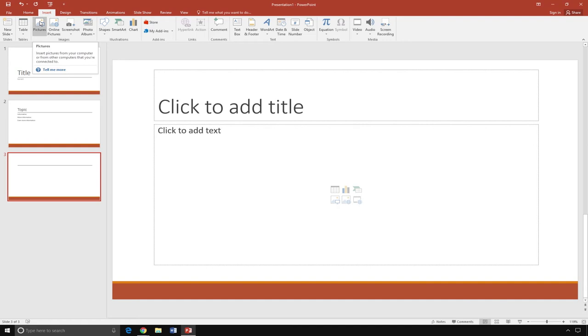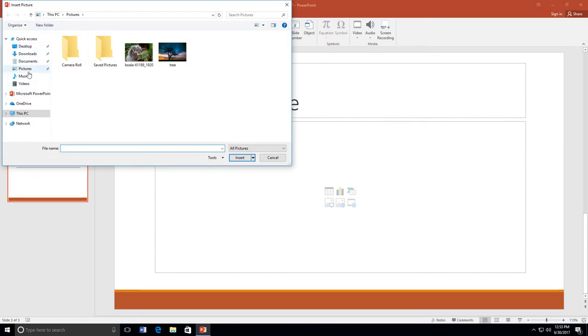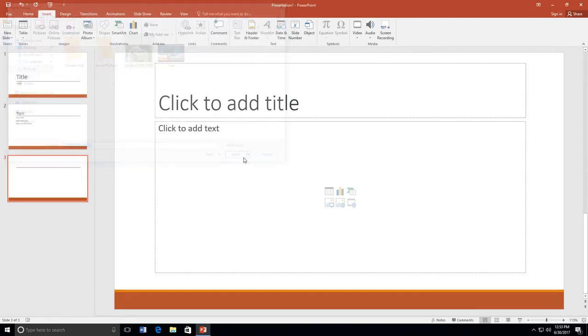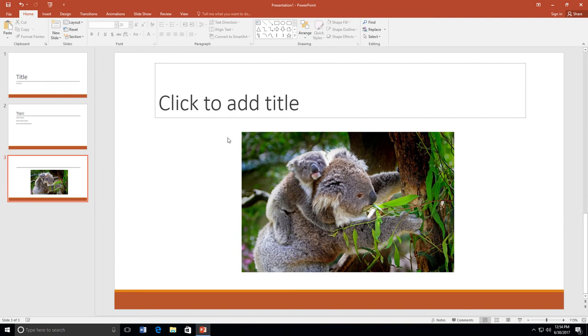For this demonstration, I am going to click on the Insert tab. Then, I am going to click on Picture. I am going to search my Pictures folder for the picture I want to use. When I find it, I am going to click on it, and then click Insert. This added the picture to my PowerPoint.